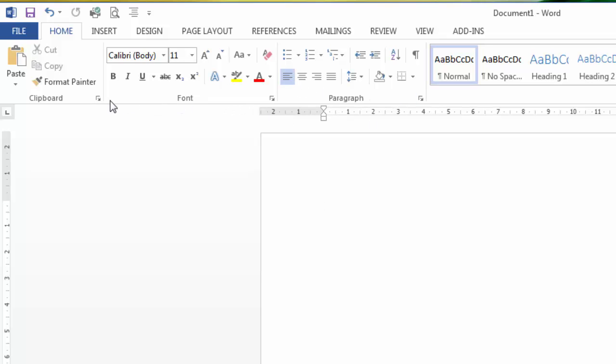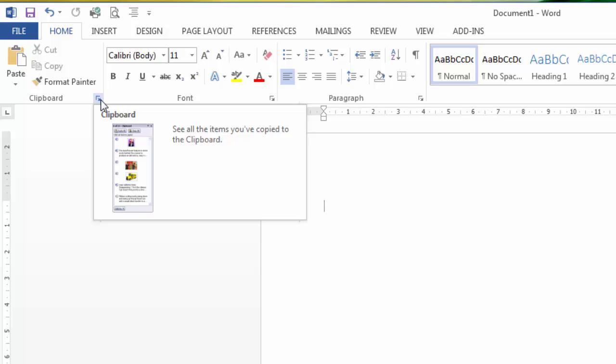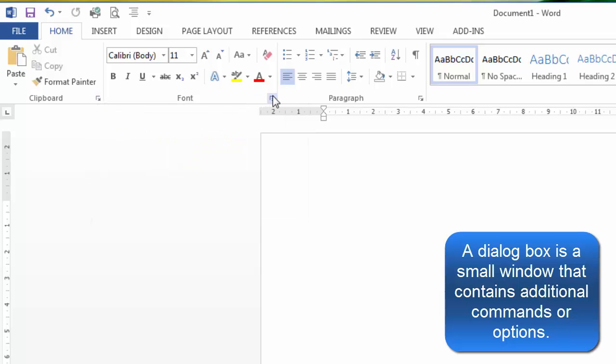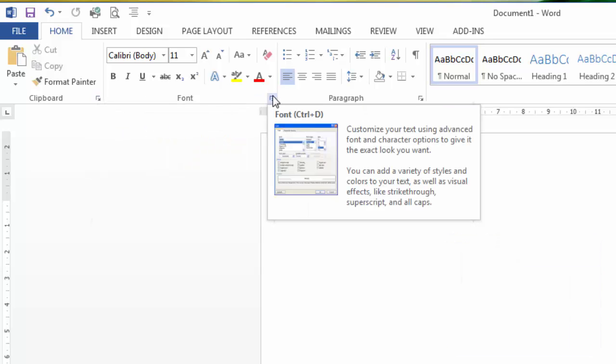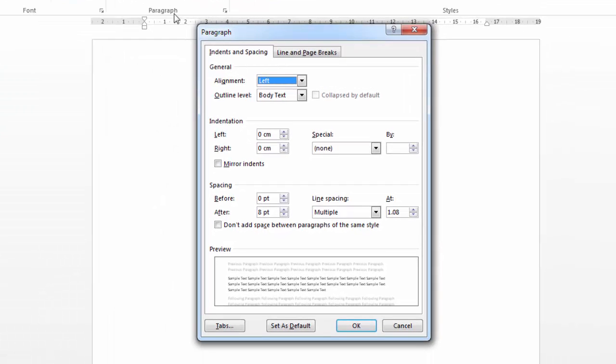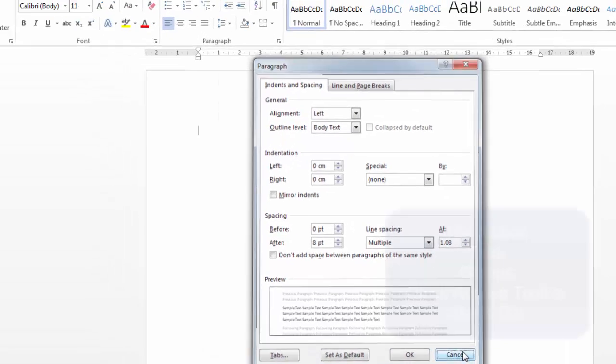And each of the groups will sometimes have what's known as a dialog launcher. So when I click on that icon, it will allow me to see more items, in that case the clipboard. And here it will open the dialog so I can customize the fonts in a lot more detail, and also open the paragraph settings to fine-tune the current layout. So whenever you go into the dialog box, for example under paragraphs, there are many more settings that you can find for that particular set of commands, as well as many other commands that you have access to.